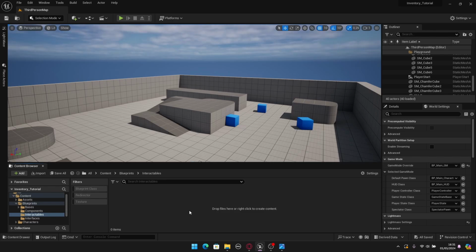Okay, so first I need to create like a blueprint master class to serve as a parent to everything that is interactable. So let's create this class now. So right click, go to blueprint class and select actor here. So because this will be a master class, let's name this BPM for blueprint master, and I will name this interactable. So basically everything that is interactable in the game will be a child of this class.